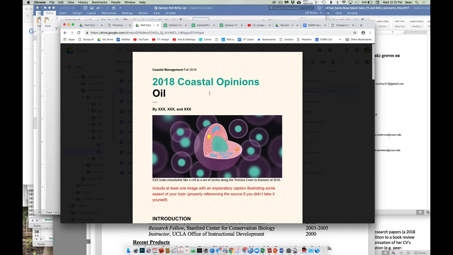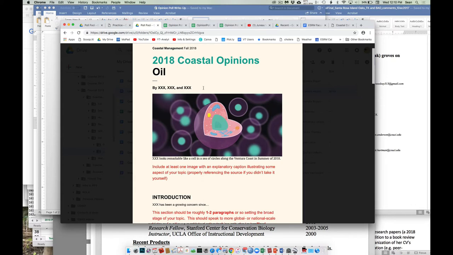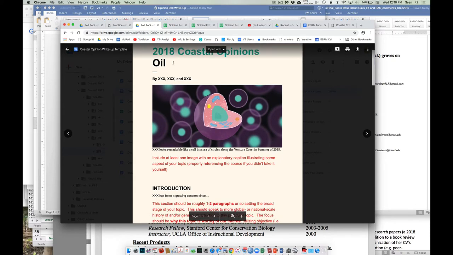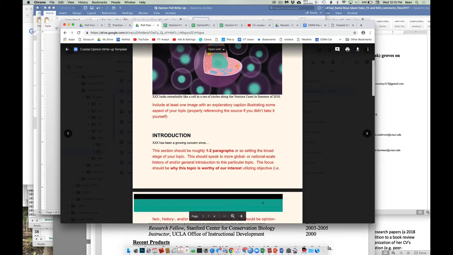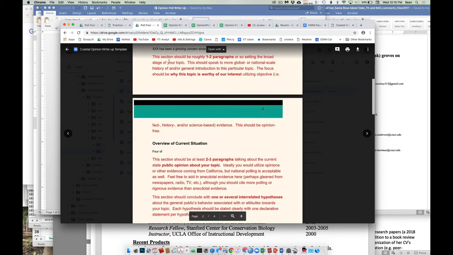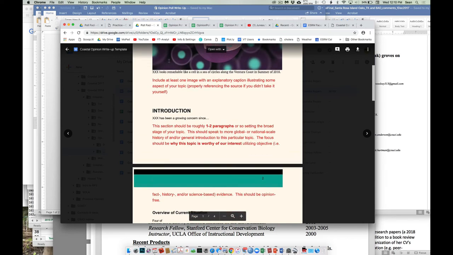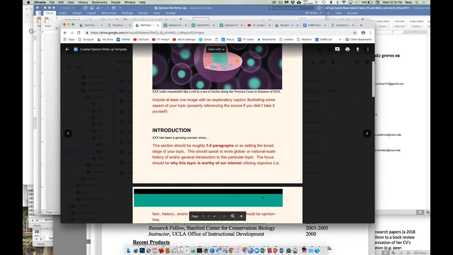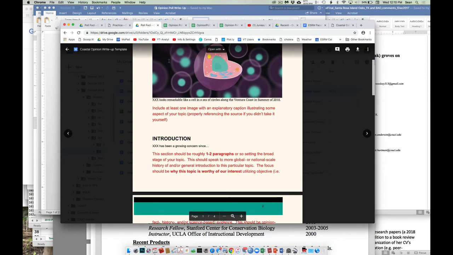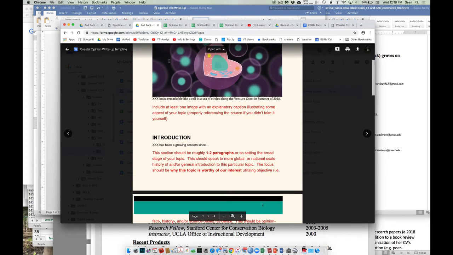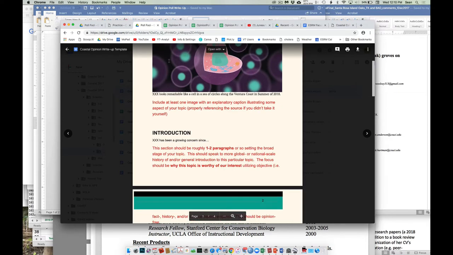So let's have a look. What you guys are going to do is your write-up, and this example just says oil, but it could be whatever your topics are. The black text is the requirement, and then the red is my guidance to you. Does that make sense? Can you guys see this? Should I make this bigger on the screen? Is it okay? Good? Okay. I'm going to make it a little teeny bit bigger.